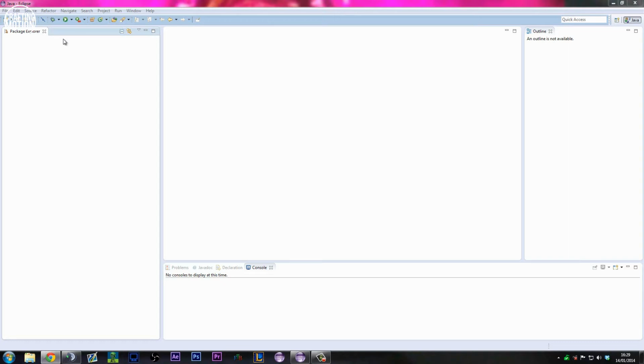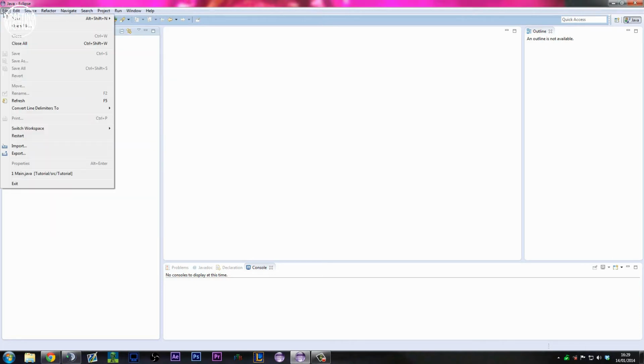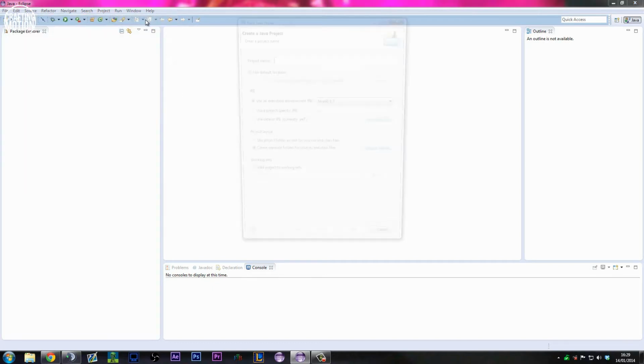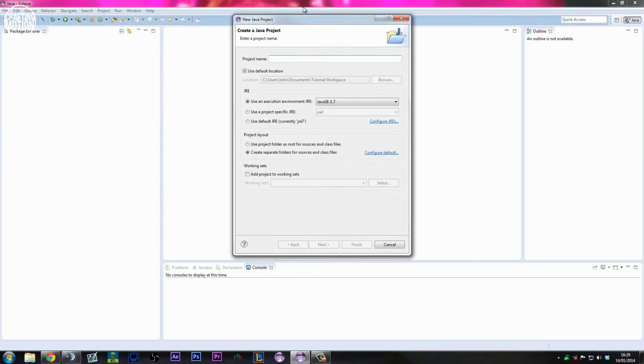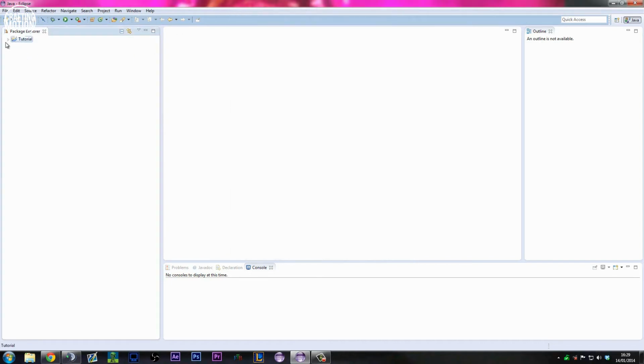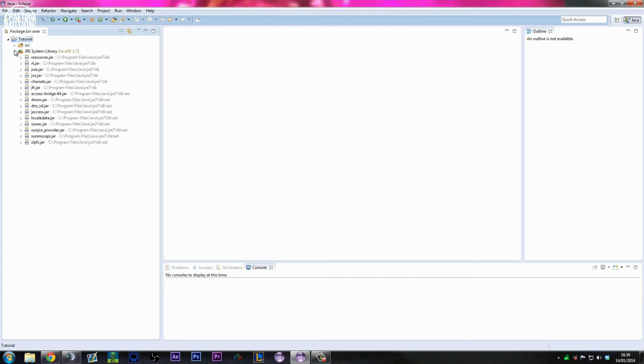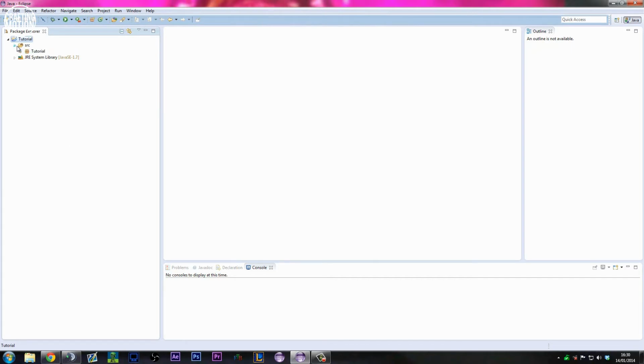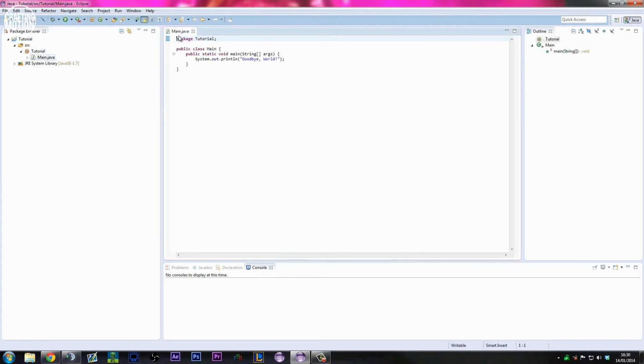So the first thing what we want to do is we want to go up here to File, we want to go New, and we want to go on Java project. In this we're just going to call it tutorial, and click OK, and then we have this file here. Now we have the JRE system library, which is a few resource files, and then we also have a source file with tutorial and a main class inside of that.